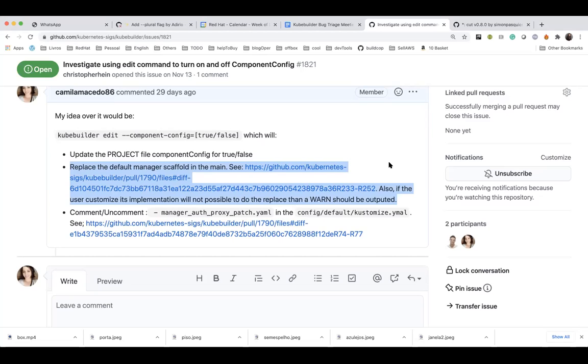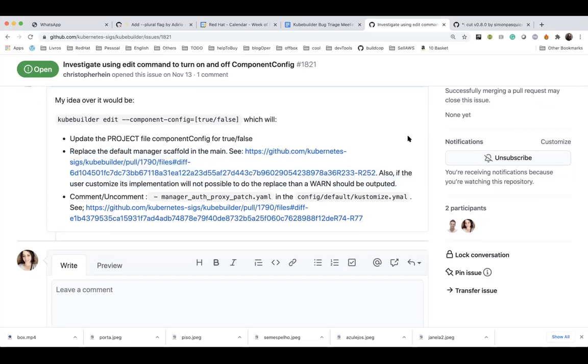I mean, like you've listed here, making changes to disable component config is pretty straightforward. It's only uncommenting and commenting a few lines. And I think the tutorial for enabling component config goes through pretty thoroughly what you need to do to enable it. So disabling it should be just the reverse of that.